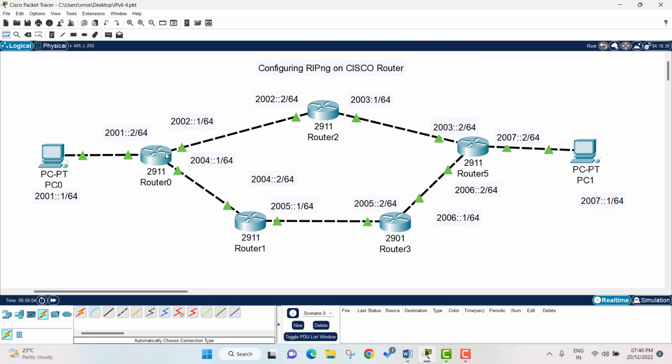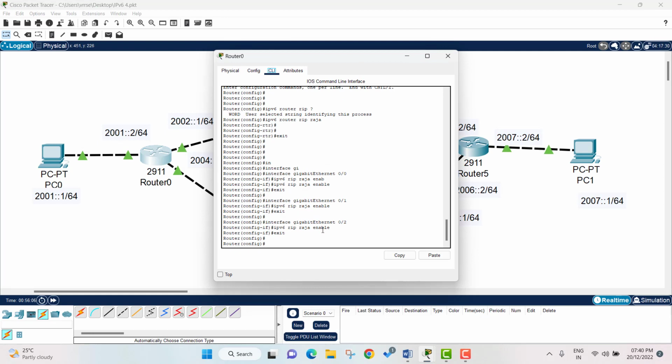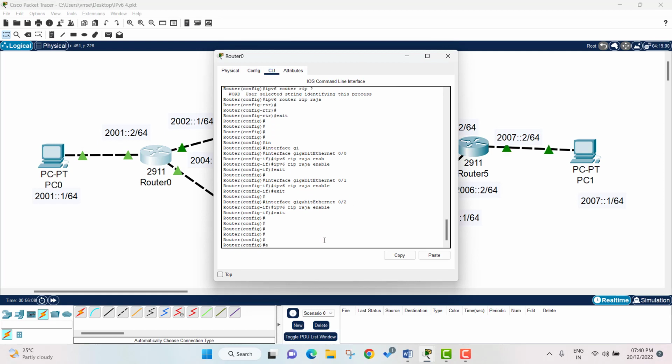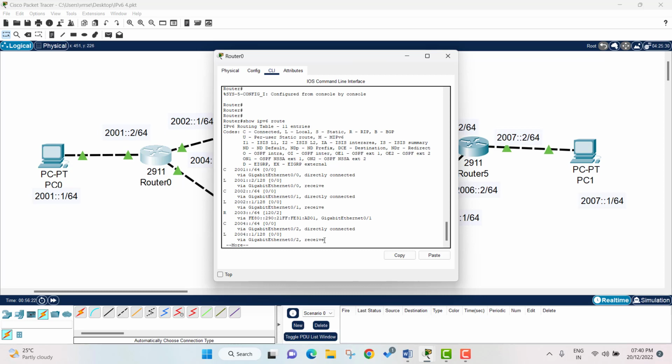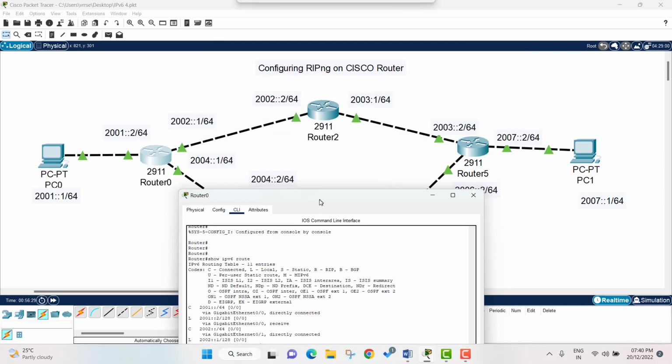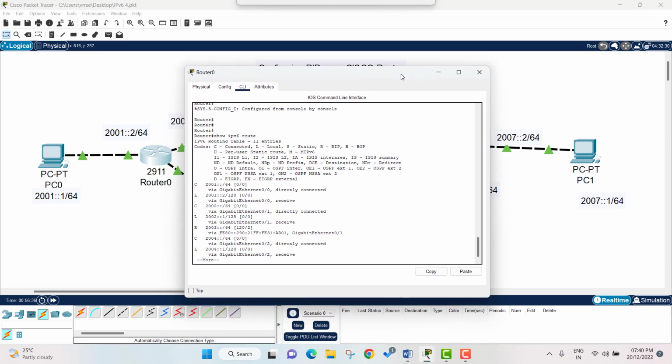Okay, so let me go to the router 0. I'm in the configuration mode, so you have to come out one level, sorry, lower. Now I'm going to use the command show IPv6 route. Okay, so this is the command to display the routing table, and you have to make sure that all the networks are available. Okay, so here 2001, 2, 3, 4, 5, 6, 7. So totally up to 2007. Okay, the networks should be available.